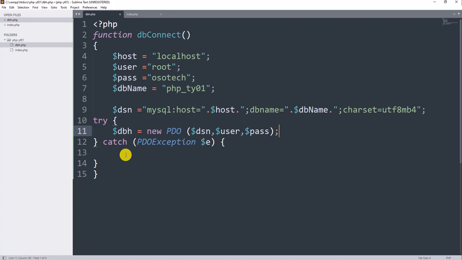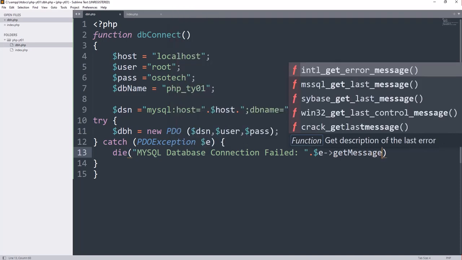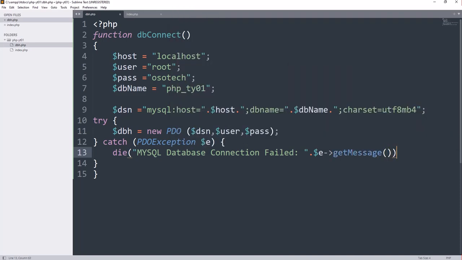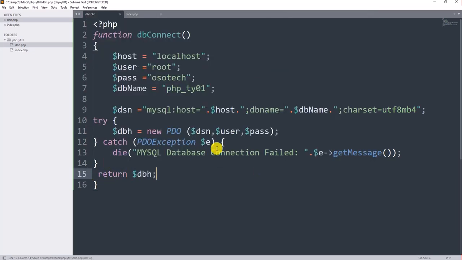So if there's any error while creating or while connecting to the database, we need to display to the user by saying this: my MySQL database connection failed. So we want to tell the user which error we encounter. While we're creating this, we're going to get the error using this method. Now we can go ahead and return this one to the user if there's no error at all. So like this. Now that we have this, our connection is done.